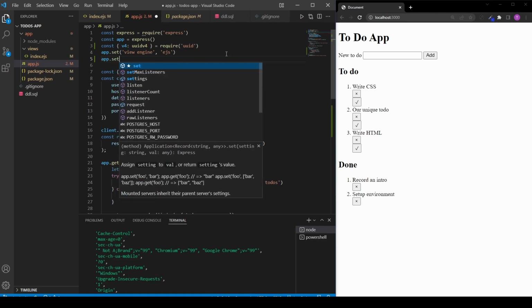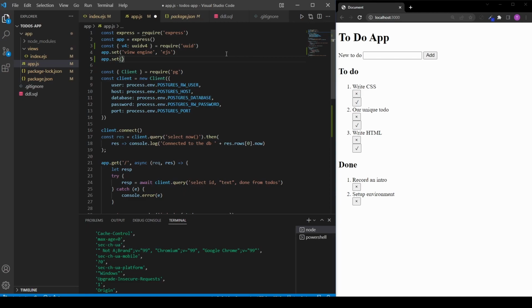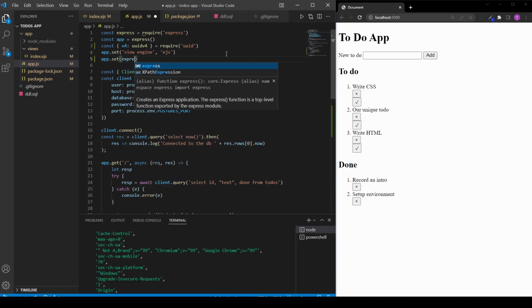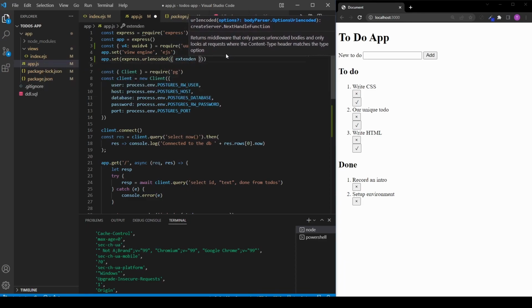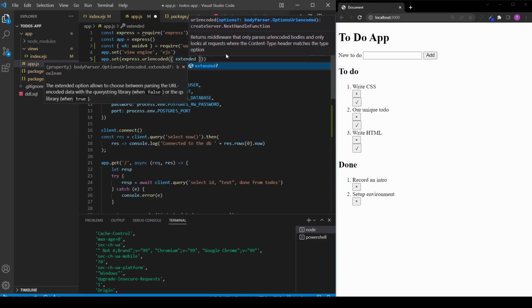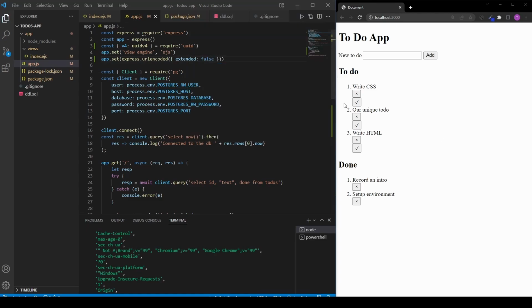So you can just say app.set, and then you can set the express.urlencoded. And here we can maybe pass a parameter extended, and we can set it to a false value. We can set extended to false because we are currently not expecting any nested objects. Okay, so let's save this and let's go down.